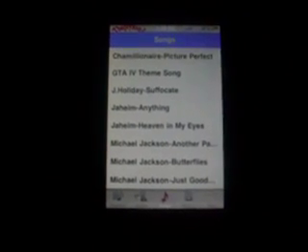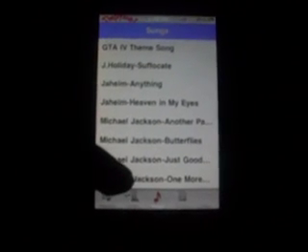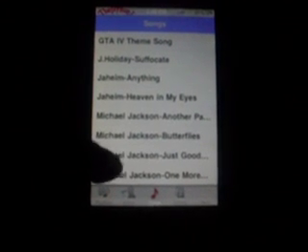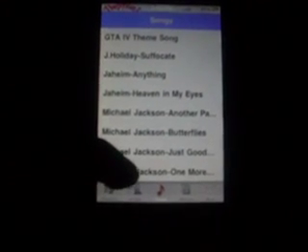Now I have all these slow songs on here. I'm not a big fan of rap and stuff. Yeah, let's just hit Michael Jackson here.